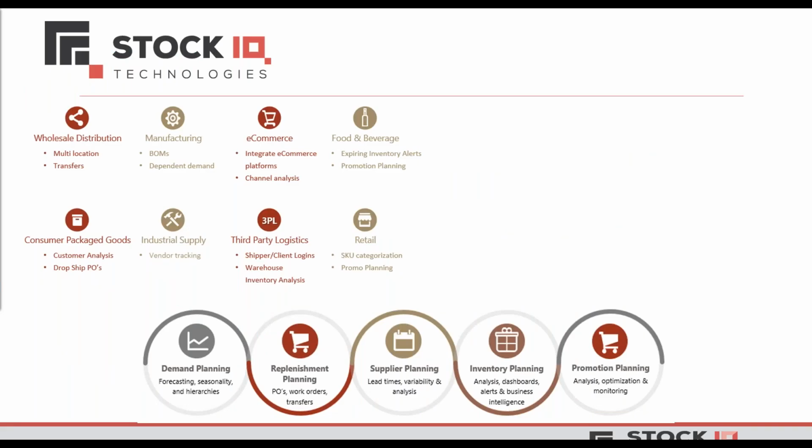Do you manage inventory? Well, StockIQ is going to help you in your purchasing and inventory flow. Listed here are some popular industries that are using the product and some of the key features that they really appreciate. StockIQ is a demand planning tool. It helps you make the right purchasing decisions today to meet your near future's needs.